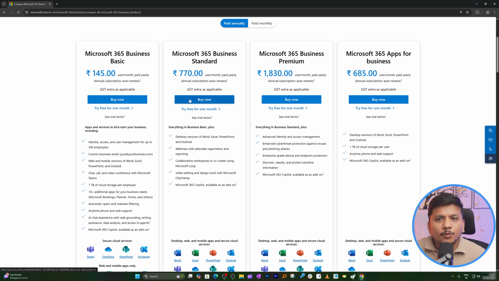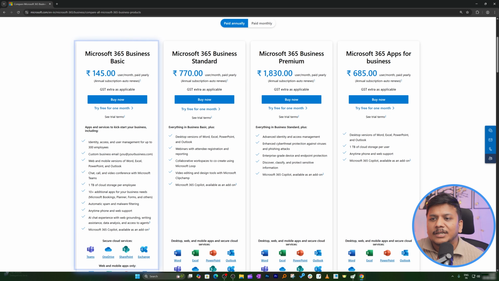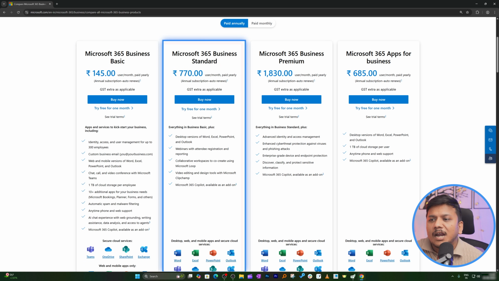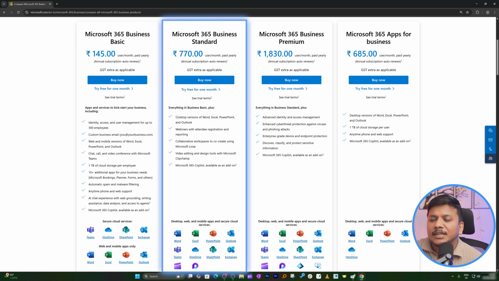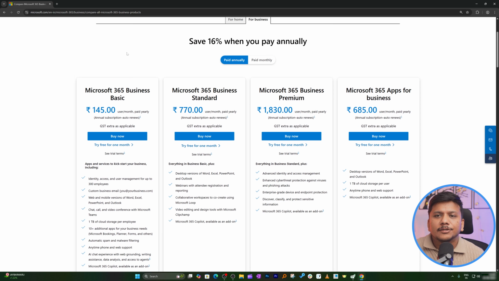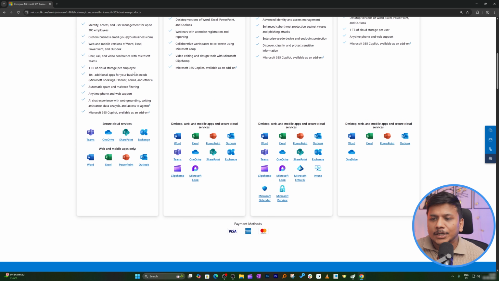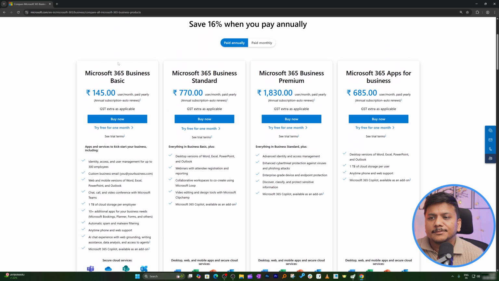If you want to run Microsoft Office apps on your iPad, do not buy this version, okay? Because this version doesn't come with offline apps. Start with this version that includes the desktop version of Word, Excel, and PowerPoint. Here we can see we have these 4 versions, which I would say are good enough for small to medium-size enterprises.